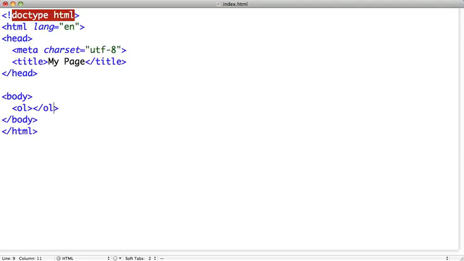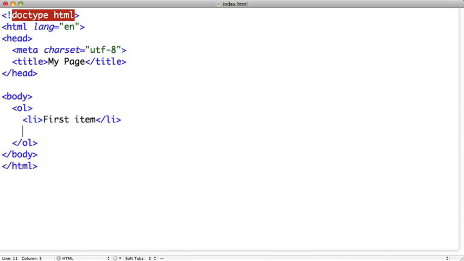Now, we can't just use the ordered list tags on their own. To create each list item, we need to use the list item element, which is a pair of li tags. So let's try that out. We'll open up our ordered list element, and then add our first list item, and then close it. And we'll create a few more of these.